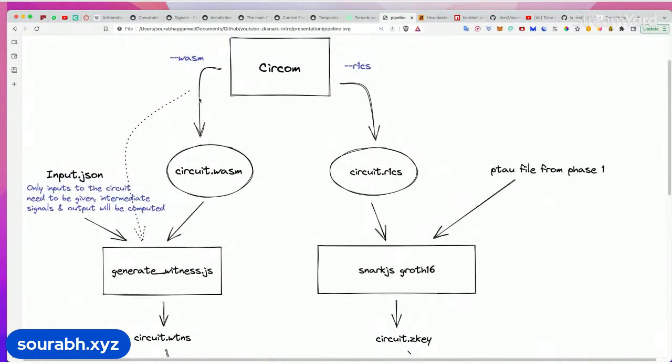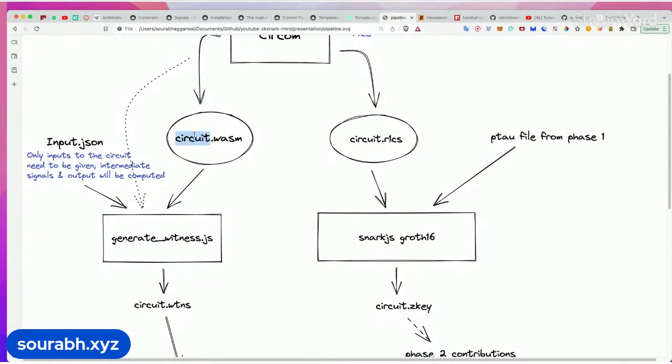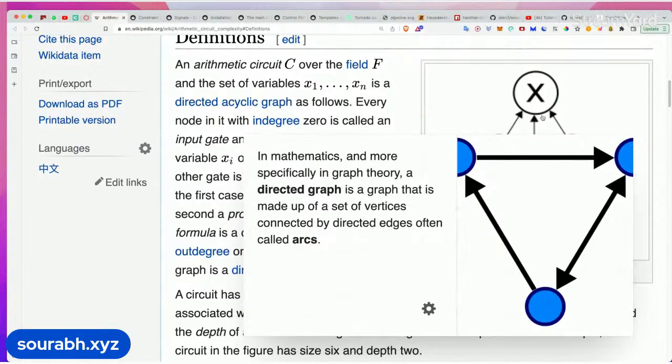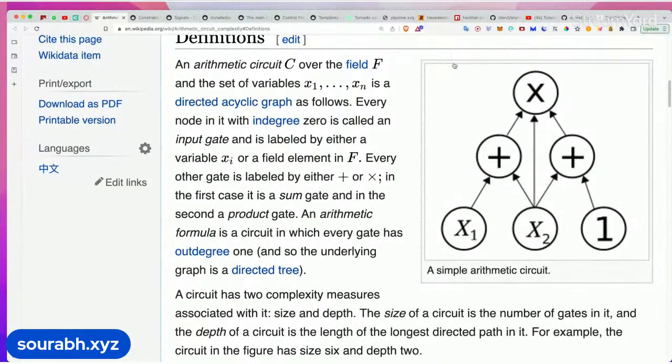First, let us also see this wasm file, this web assembly file, right? This is used to generate our witness. So how do we generate the witness in the circuit? Suppose in this circuit, I know the set of inputs that I am giving to the circuit, so here x1, x2 and 1. Once I provide the set of inputs here, then all the intermediate signals, the output of this plus gate, and the final output signal are known to me, right? So once I give the set of input signals, I will know the intermediate signals and the output signal.